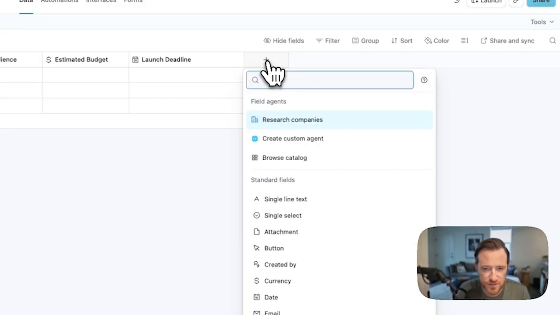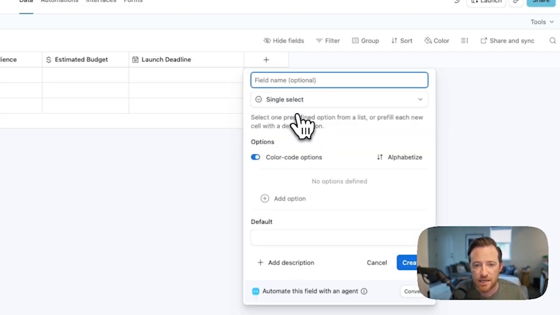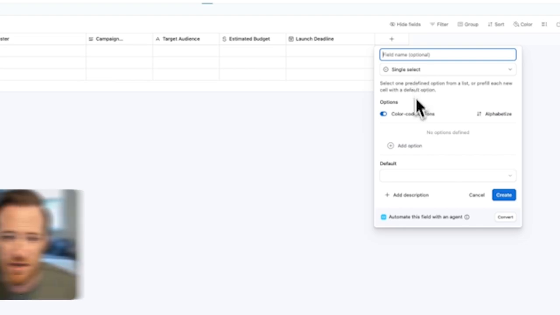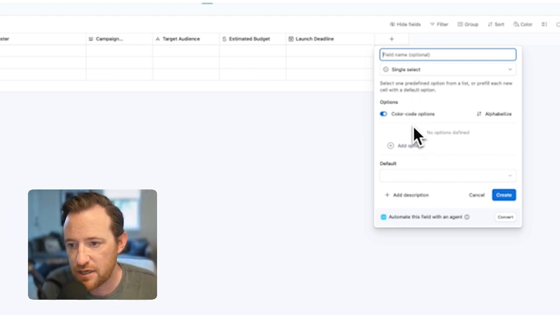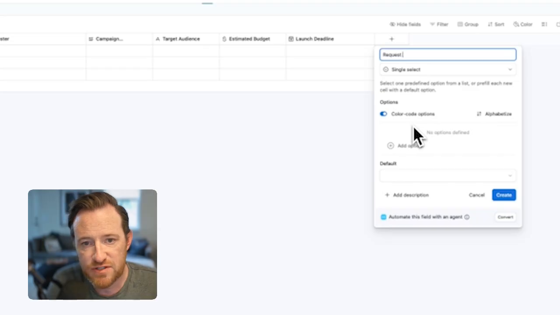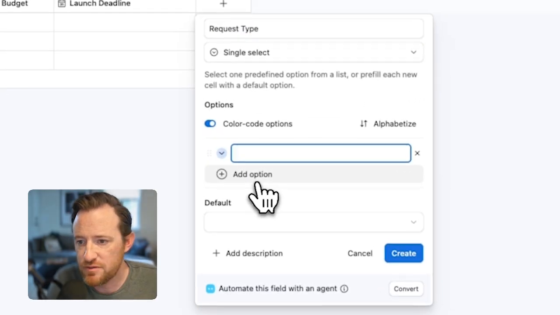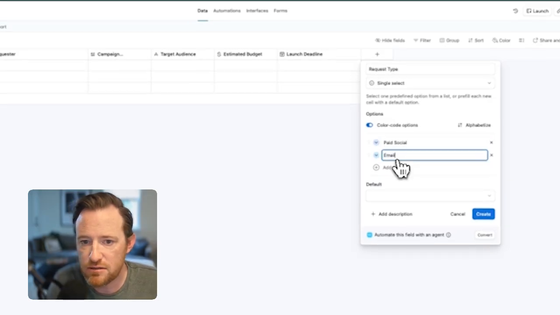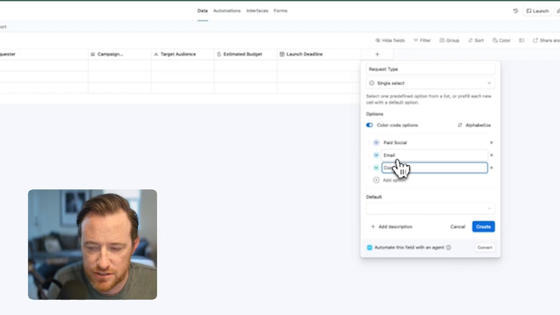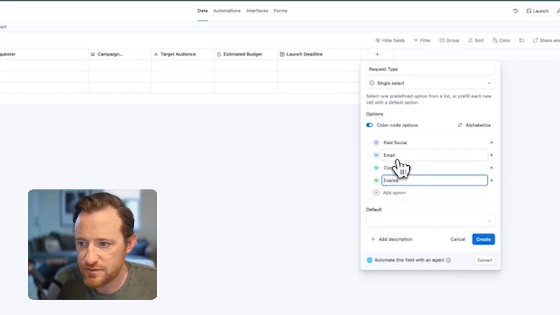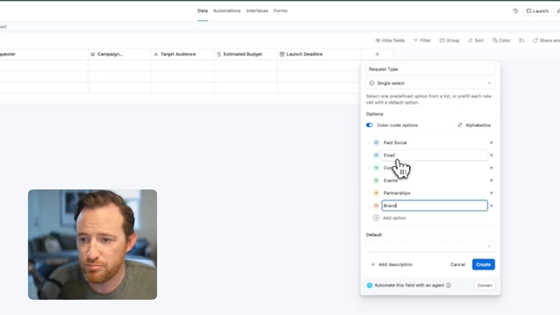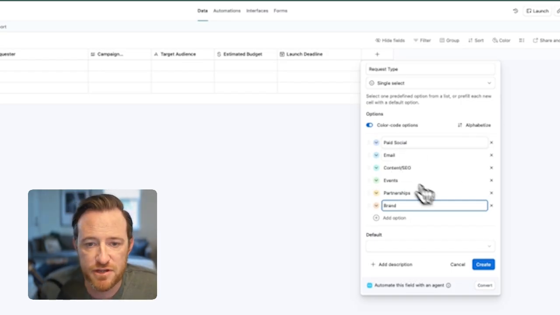So I'm going to show you how you would configure this as a field before it becomes an AI field. A single select field allows you to create an option where only one of the options on the list can be selected, and you can specify what those options are. We're going to call this request type and add those options now. So we have paid social, email, content / SEO, events, partnerships, and brand. It's important that this follows the proper formatting, and I think we're all set to go.